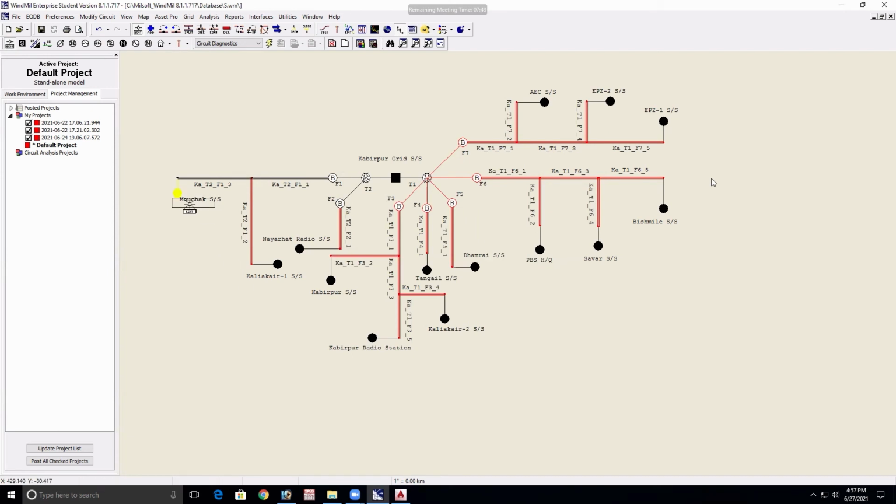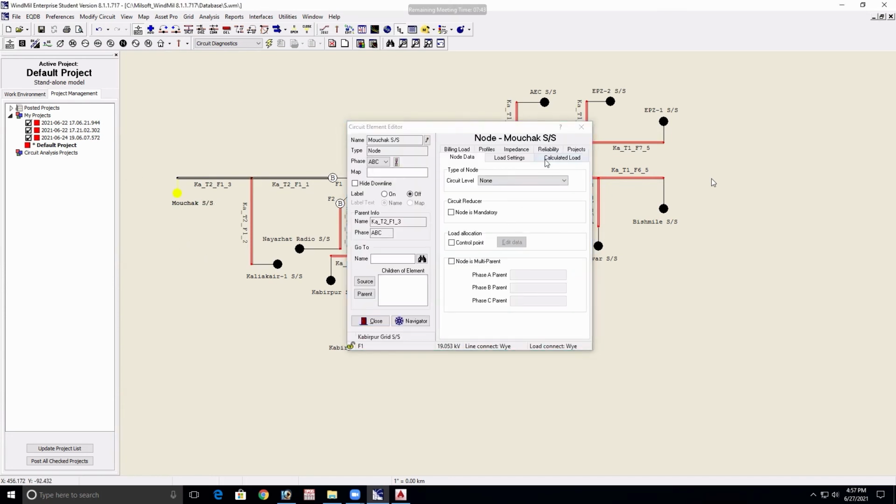Then the Mouchak substation. You need to give the data in the Mouchak substation. Look at that. First is the spot load. Circuit level, that is spot load. Substation Mouchak spot load. Click it.